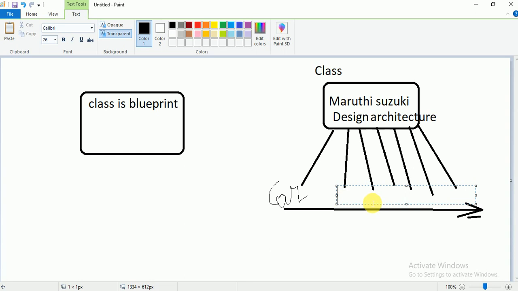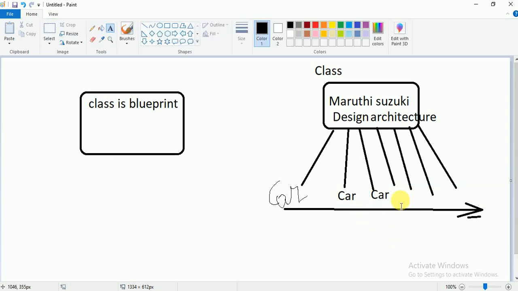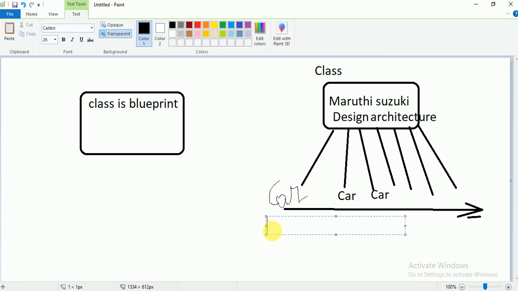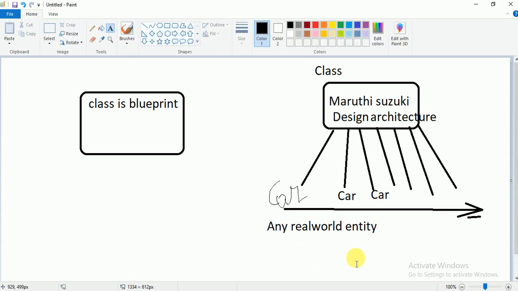Whatever we are producing, the number of same cars based on the design, these all I can say are objects. Object is nothing but any real world entity. Any entity you can take: your laptop, your mouse, your charger, whatever you are able to see, everything is an object of that particular class.